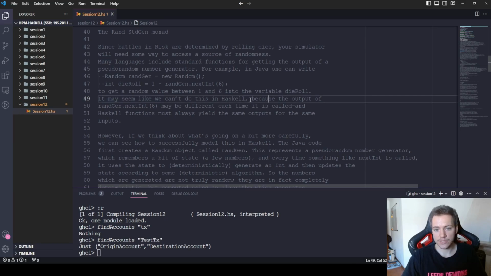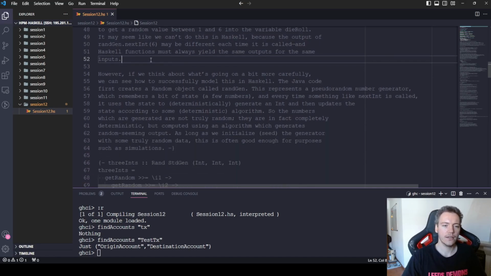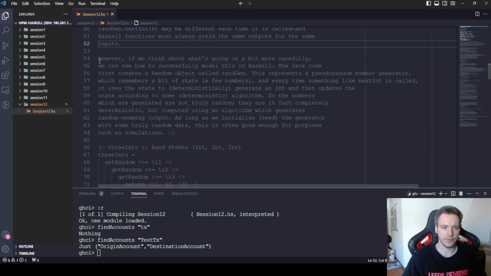It seems like we can't do this in Haskell because the output of randGen.nextInt(6) may be different each time it's called, and a Haskell function must always yield the same outputs for the same inputs. So this is where things get a bit complicated. We see that in Java code we can create a random object, and that represents a pseudo random number generator, and this generator has a bit of state.